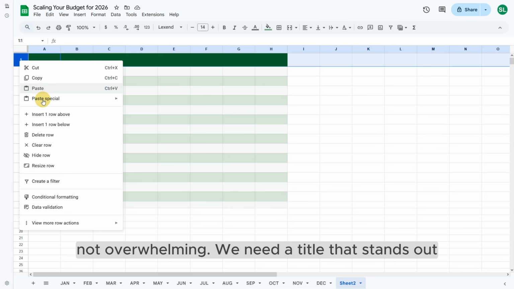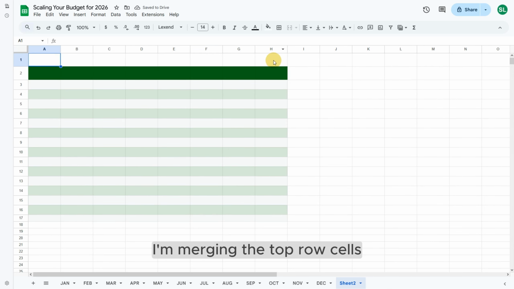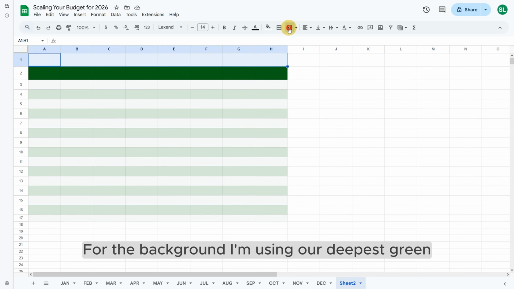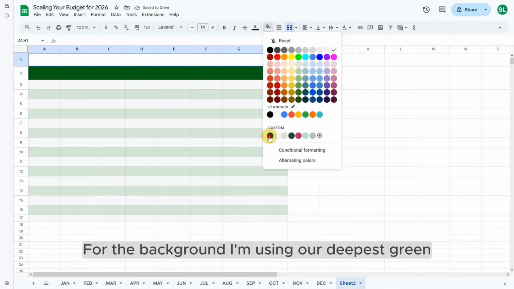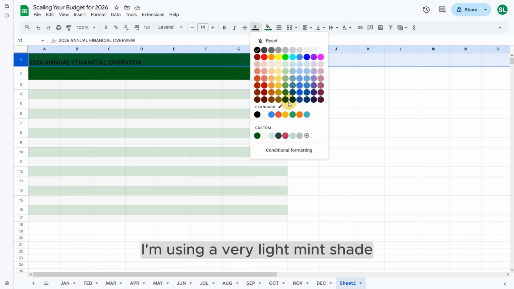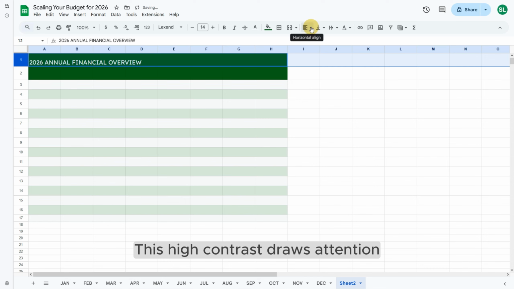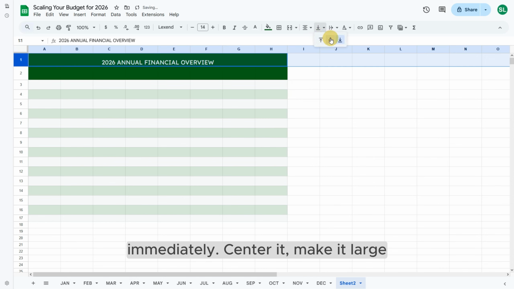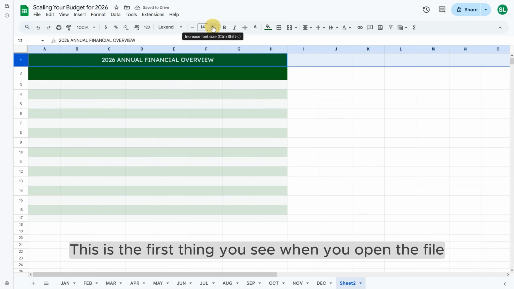We need a title that stands out. I'm merging the top row cells. For the background, I'm using our deepest green. For the text, 2026 Annual Financial Overview, I'm using a very light mint shade. This high contrast draws attention immediately. Center it, make it large. This is the first thing you see when you open the file.